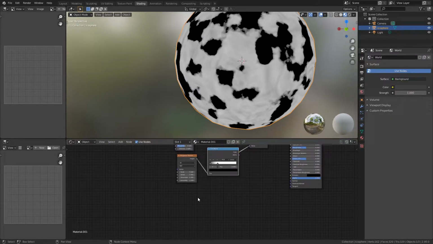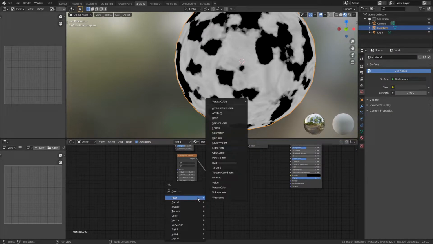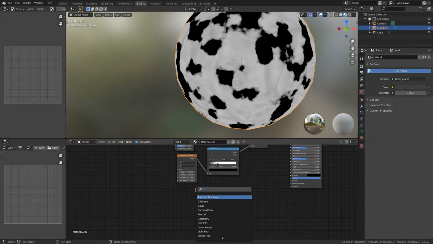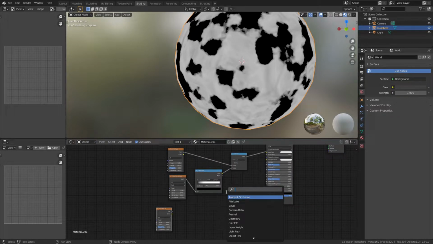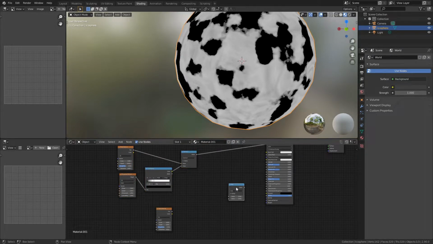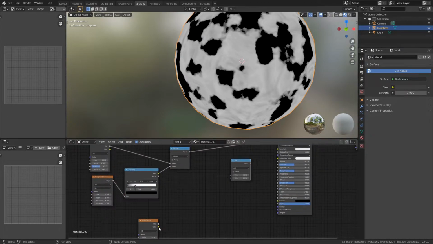If I go ahead and add another noise texture, this one just adds a little extra detail. This one's not extremely important, but it is what I had in the example there. Now feel free to mix and match these how you want. I'm just showing you the process of making a material like this.